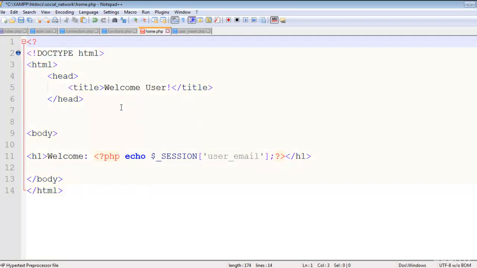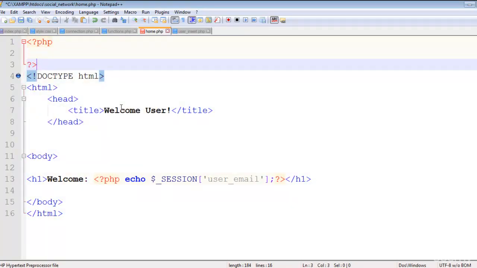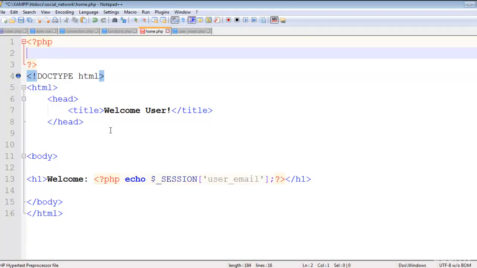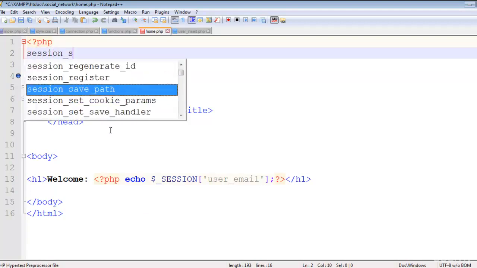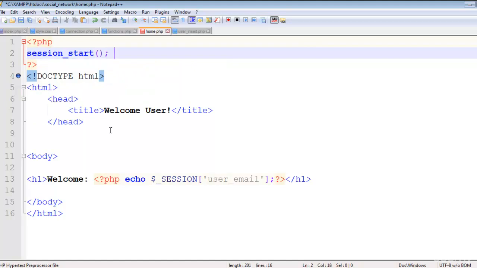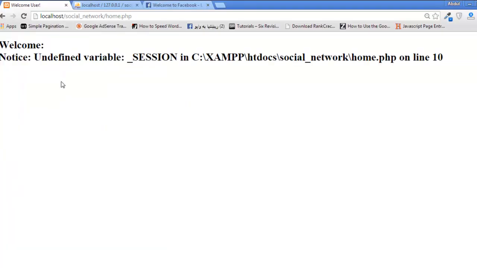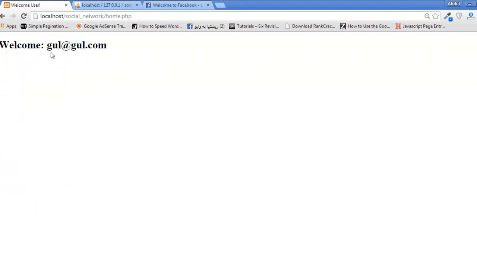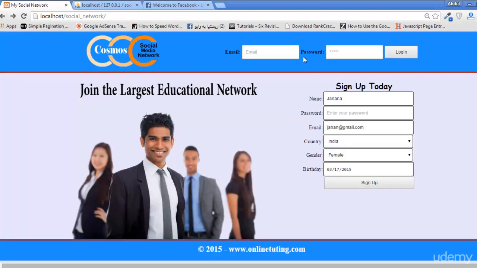So we also need to start the session here, because this page is a separate page. Session start, this is a function in PHP. Control S to save. Now you will see the email of the person. Just refresh and you can see gulgul.gmail.com.